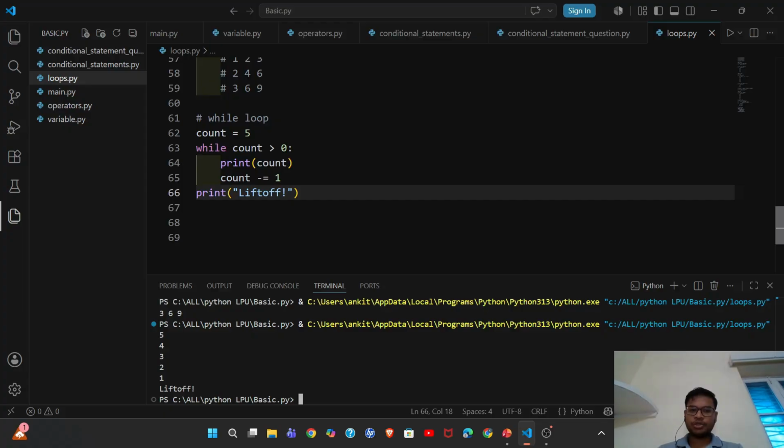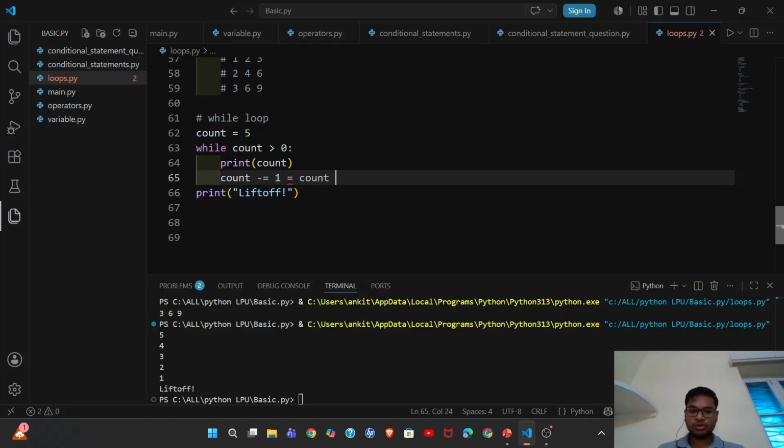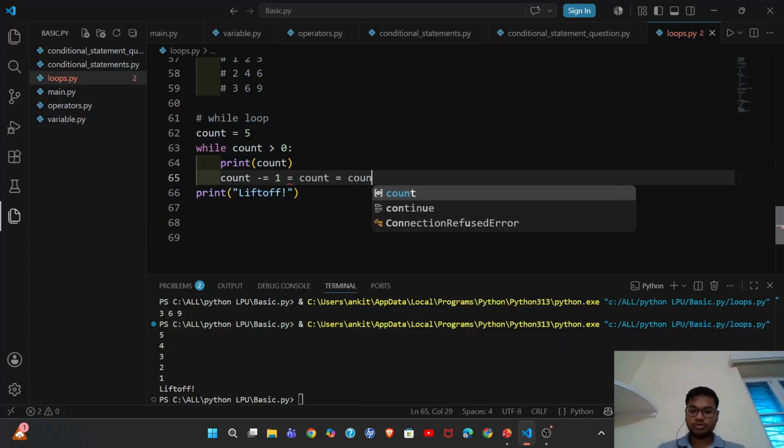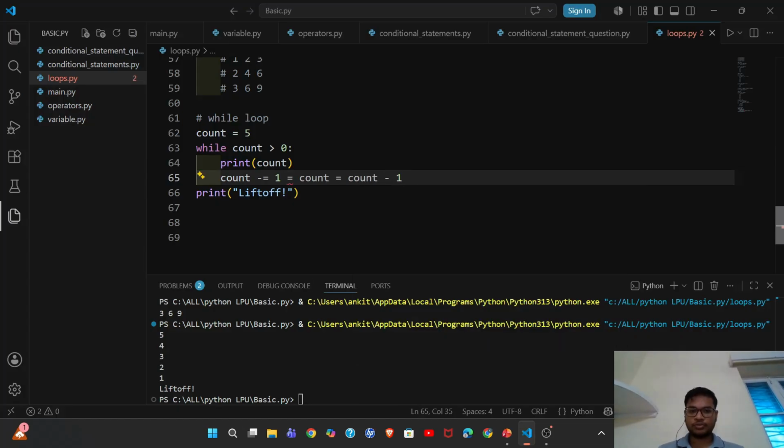Think of count equal to 5, correct. Now the cursor goes inside this loop: is count greater than 0? 5 is greater than 0, correct. Then print 5. Now count minus equal to 1. What does it mean? It means count equals count minus 1. So 5 minus 1 is 4. Now the count becomes 4.